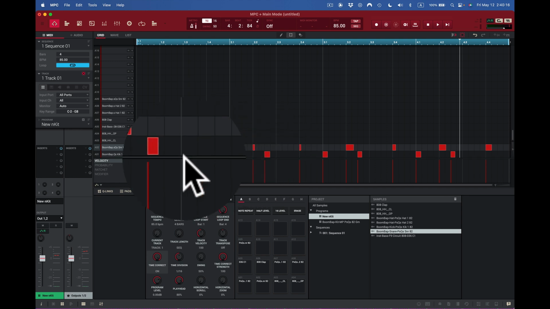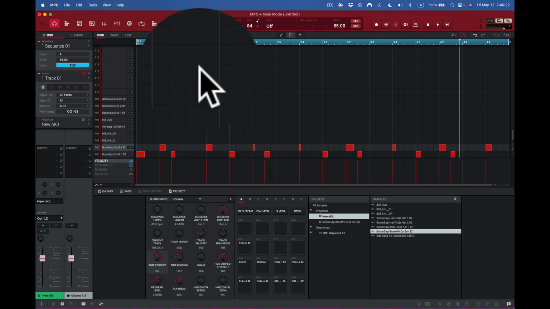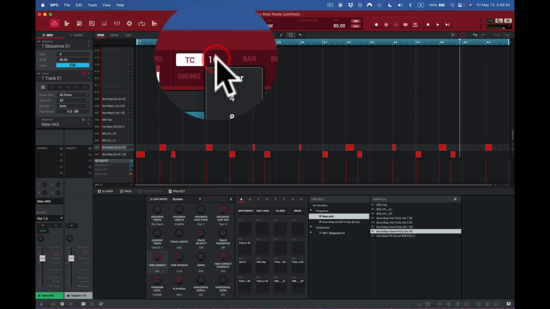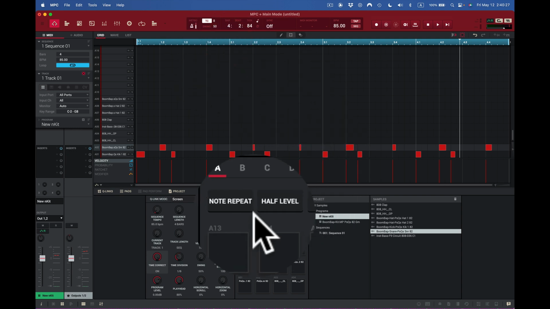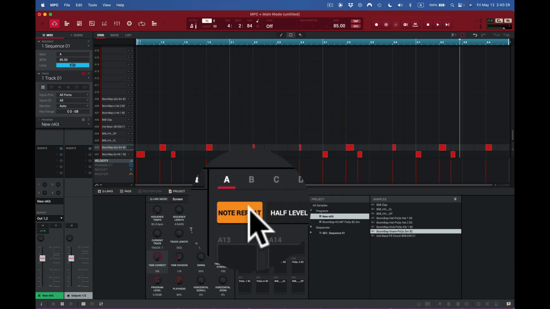Now, I can put hi-hats in here too. I may not want to just do the hi-hats that way. I might just want to do hi-hats using 8th notes. So it's pretty simple. I'll come back into here. I'll select 8th notes here. I'll select note repeat. Now I'll just hit my hi-hat.